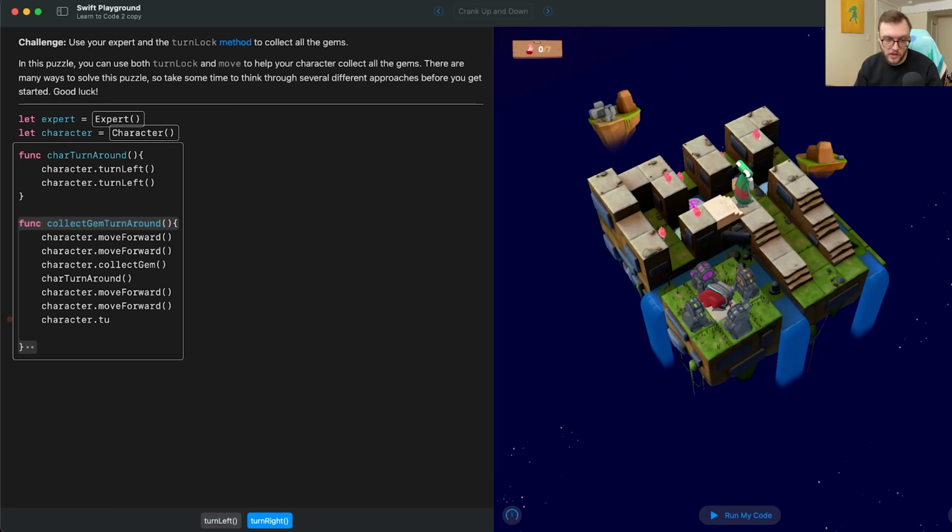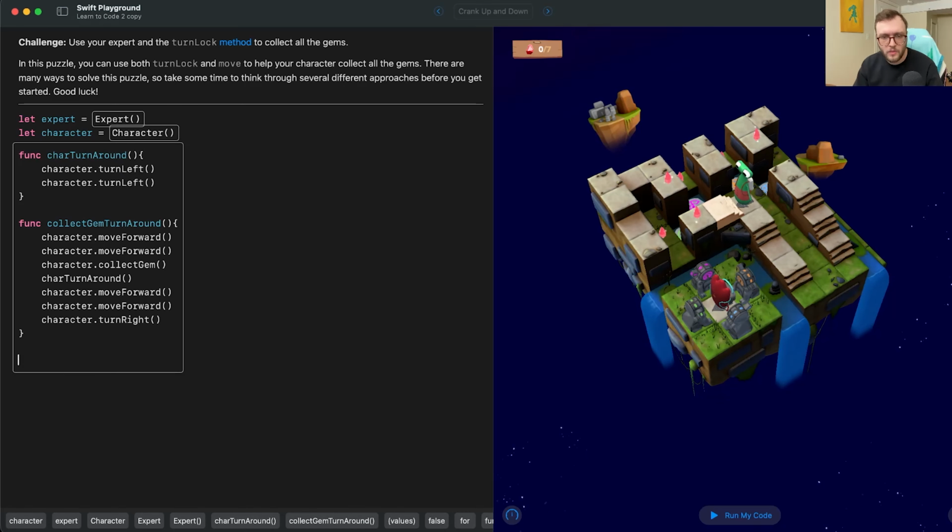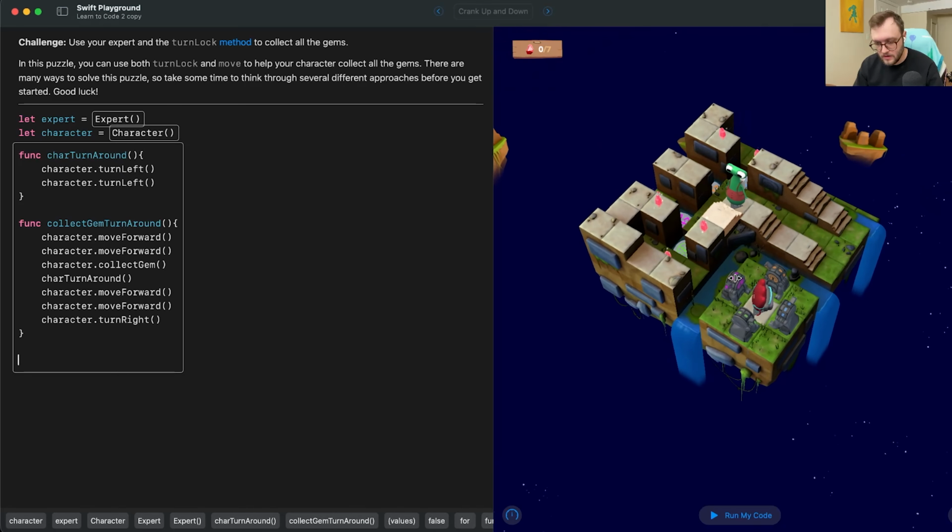And then we'll have them turn right at the end. If we need to change this to be turn left, or maybe we can even take the turn out later if we need, we will figure it out. Okay.